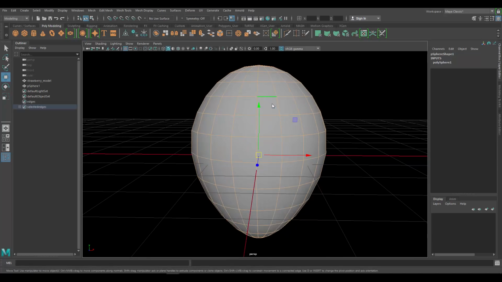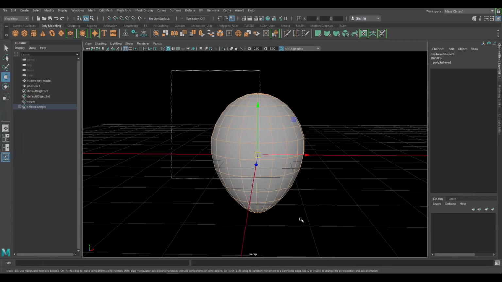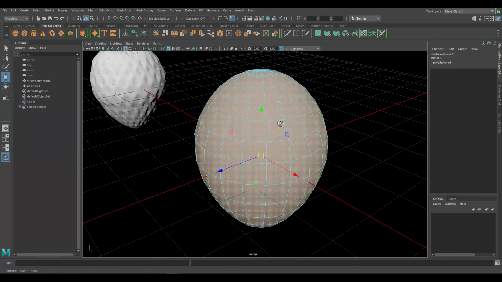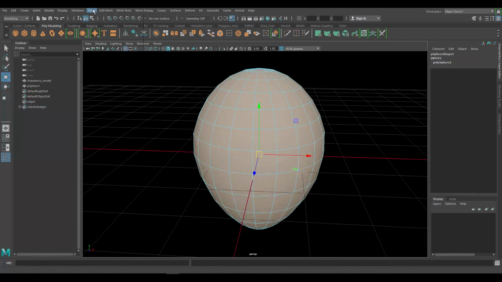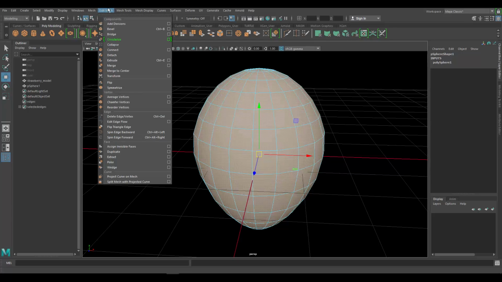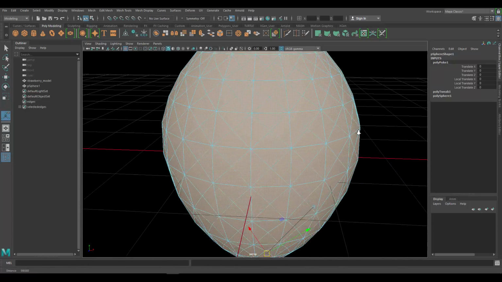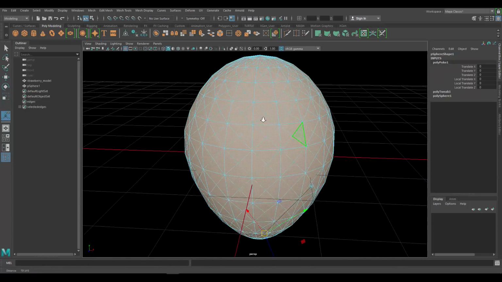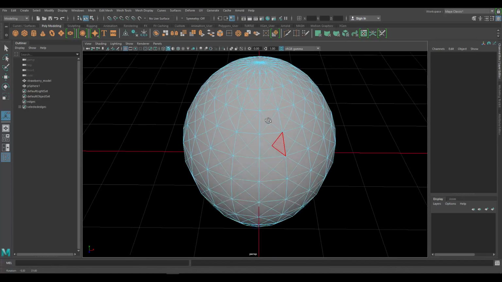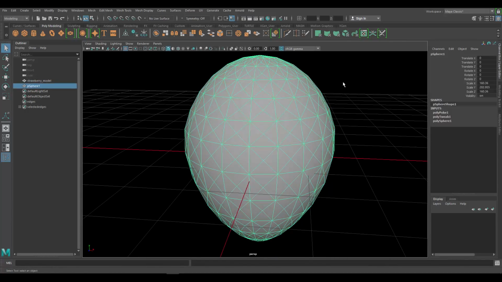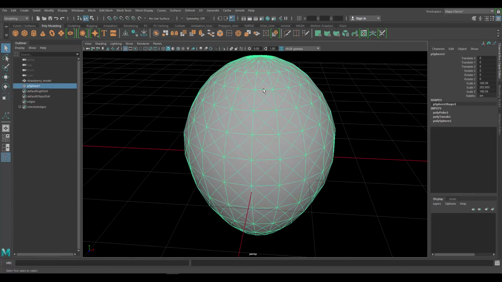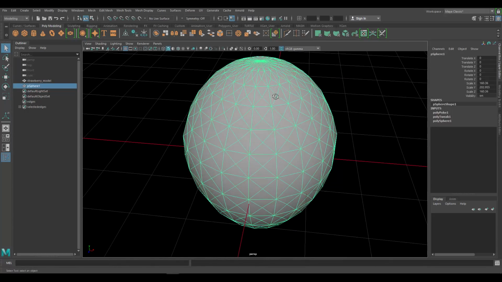So now we're going to go into face mode and select all the faces. Now go to edit mesh and click on poke, and now as you can see, that added extra geometry between our faces. So deselect that. So now go to object mode, and now we're going to use the edges that we just saved.